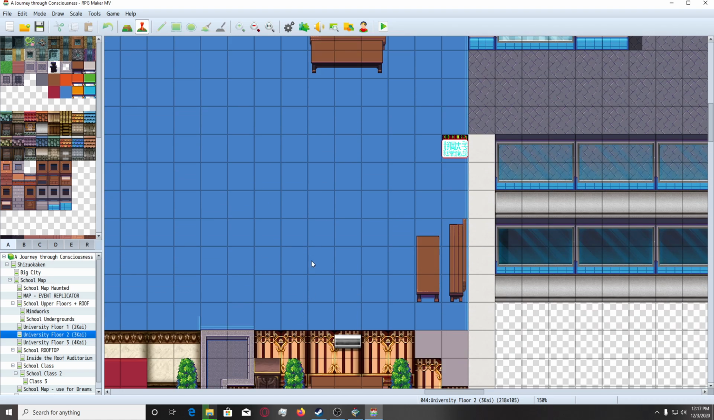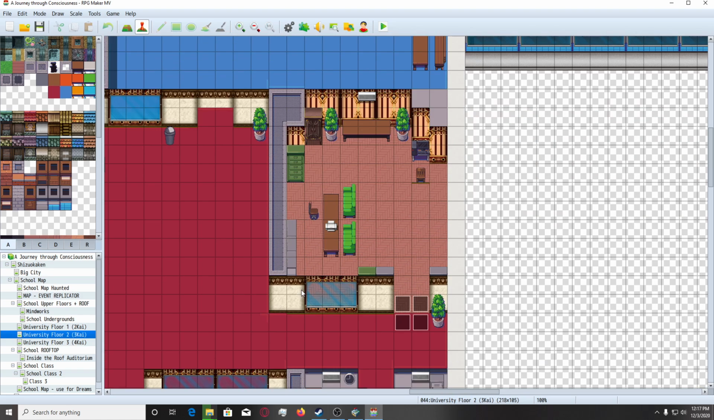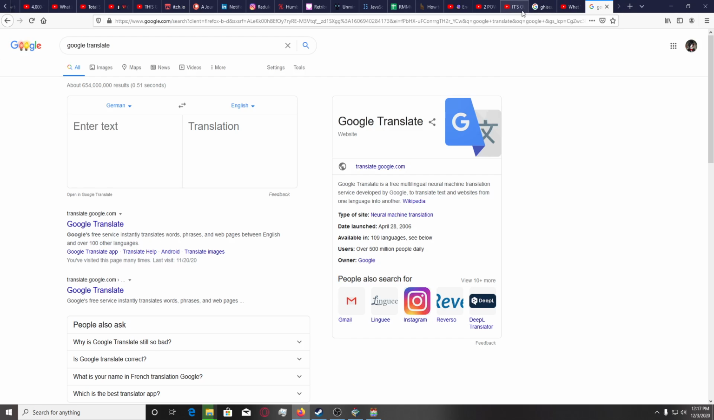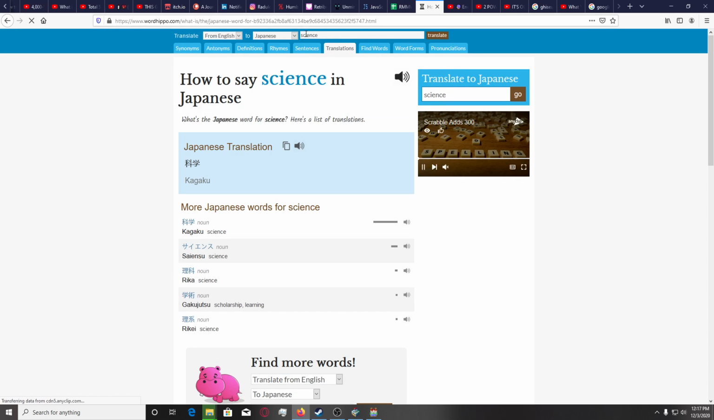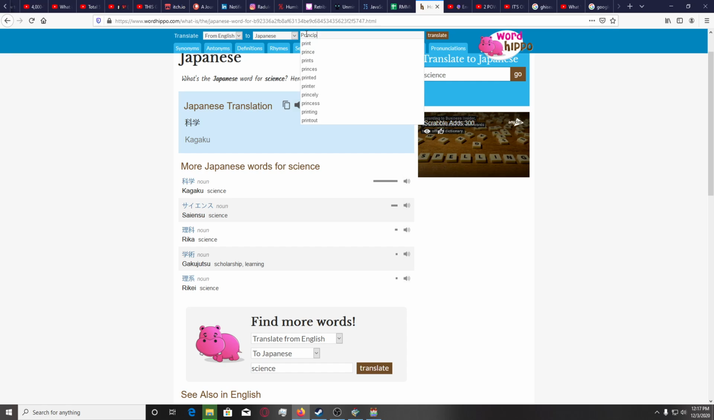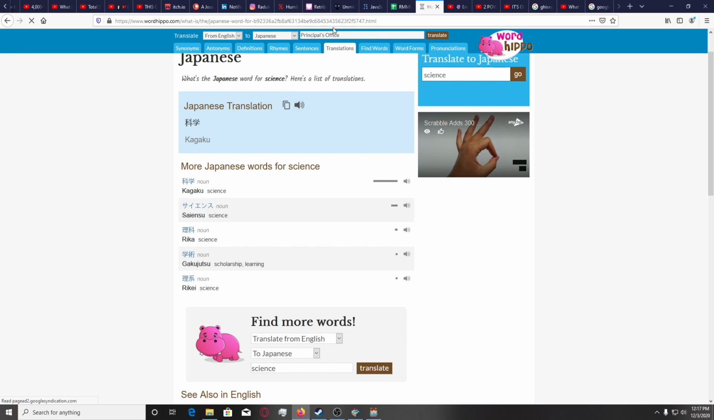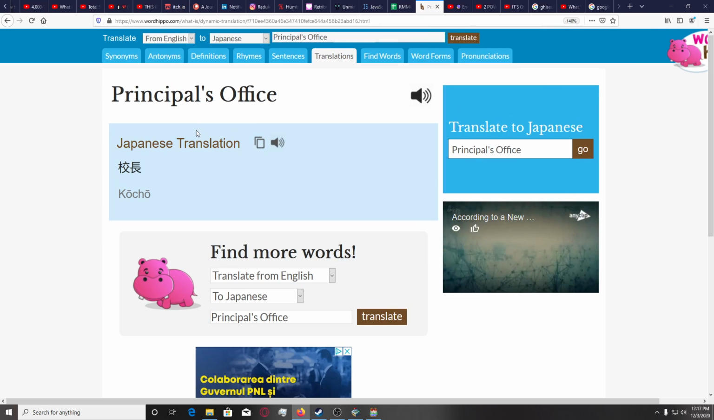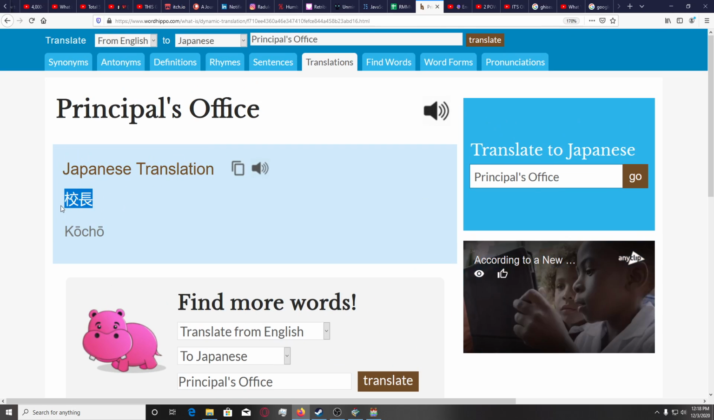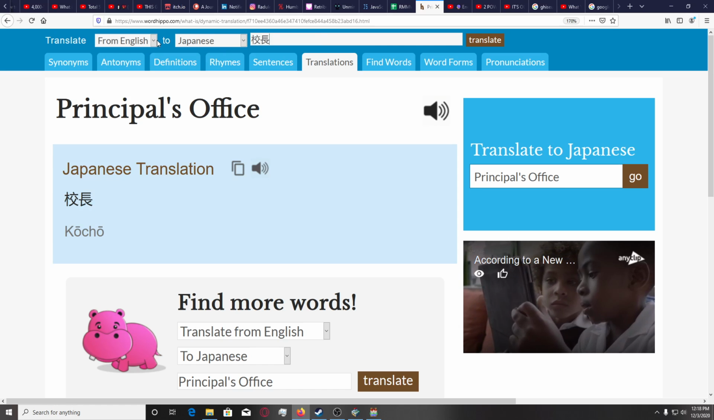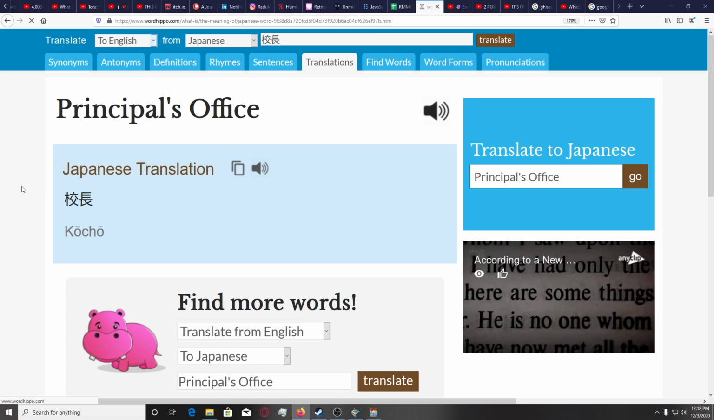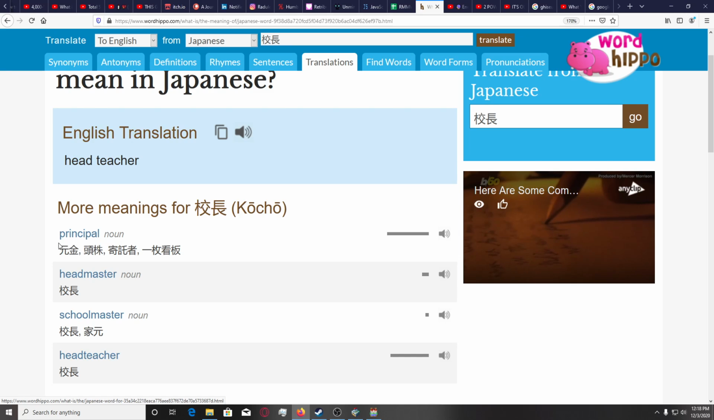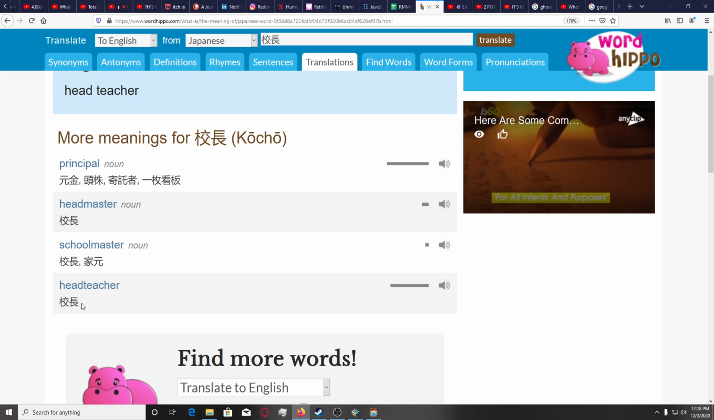we have 3-1. Now we need to open this one, and head to Word Hippo and say, how do you say principal's office, from English to Japanese. And you have kocho. Now, because Japanese is a very tricky language, I'll have to make the reverse. And it's not translated as I actually need, it says head teacher.